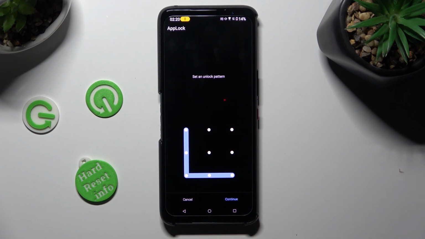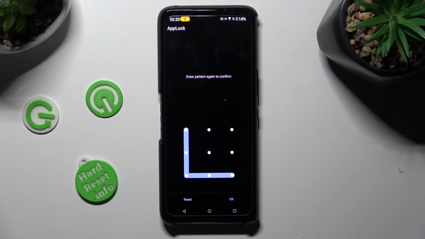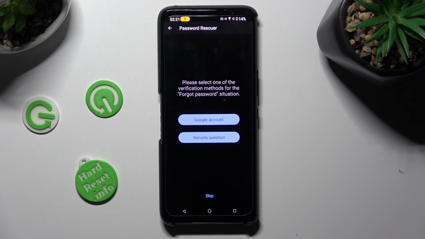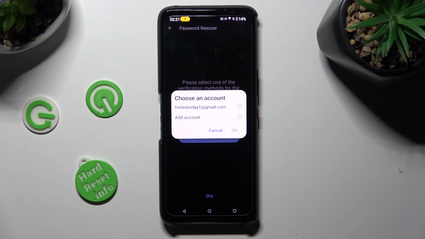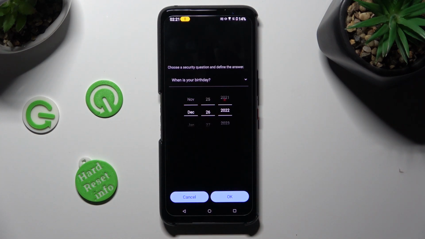Then hit continue at the bottom right corner and repeat it in order to confirm it. Then tap on OK at the bottom right corner again. Finally, you can select one of those two options in case of forget password situations, Google account, or security question. Whatever you do, when you finished, click on OK at the bottom right corner.